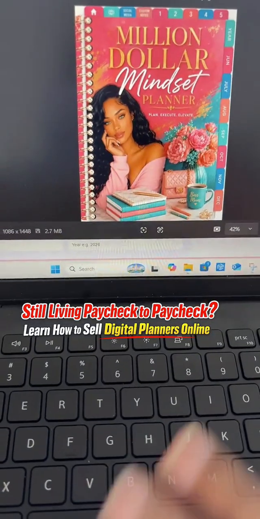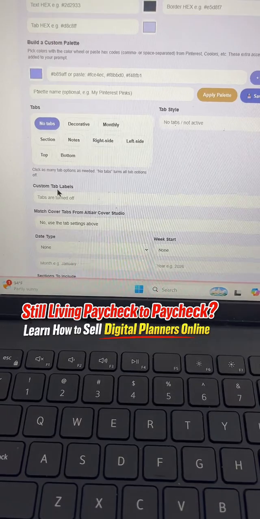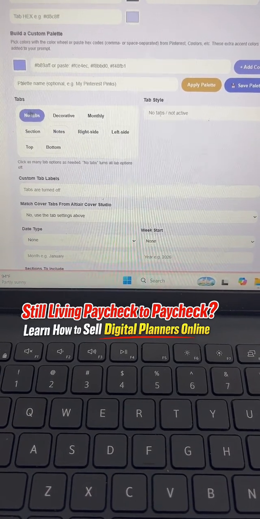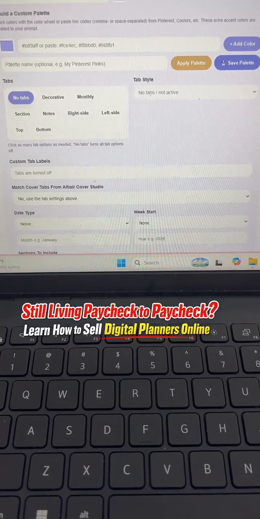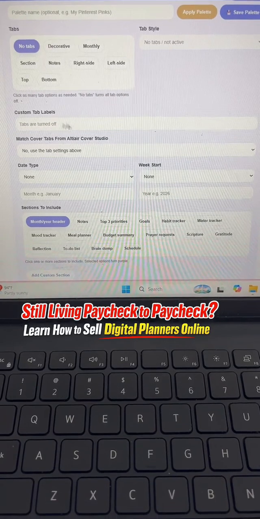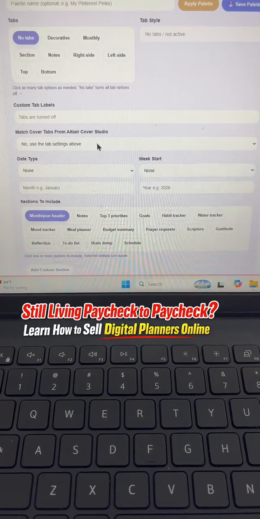Okay, so this is what I'm going to do. I'm going to disregard this section because I want my tabs to match. So I'm going to just click no tabs. You're going to have tabs, don't worry, but just click no tabs for this. Just believe me. That's going to automatically turn this off, so you're not going to have to select that. Scroll down, and as you can see right here, custom tabs, it's going to turn this off. You're going to disregard that. You don't need that when you're trying to match the tabs exactly.